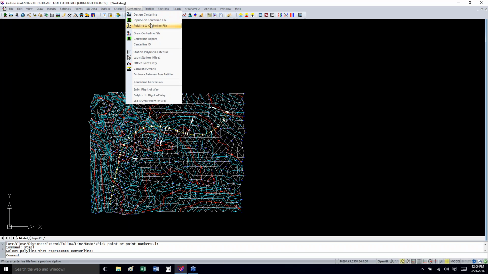But I can set a Centerline file right here based on that polyline. I can design a Centerline on the screen, or I can do input edit Centerline file. Okay, now we need to save a drawing that we want to bring into SurvPC. So I'm going to go ahead and freeze some layers.